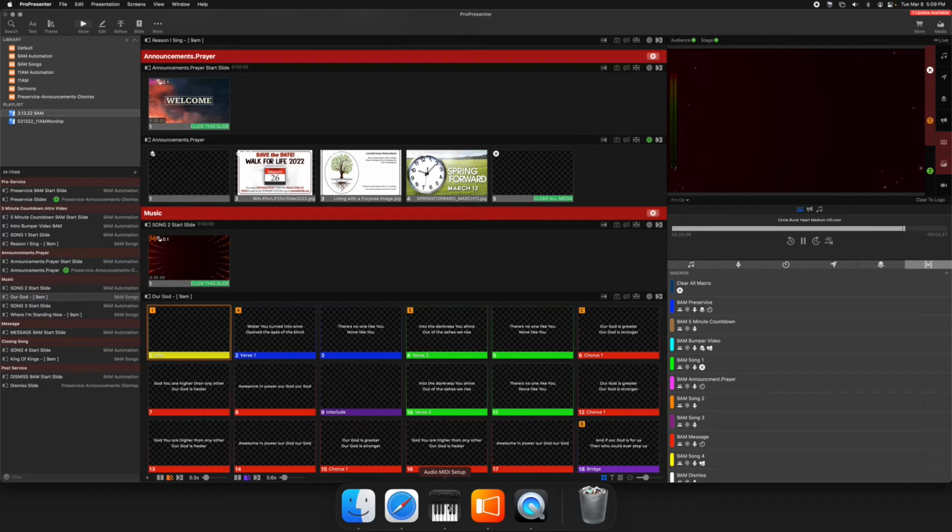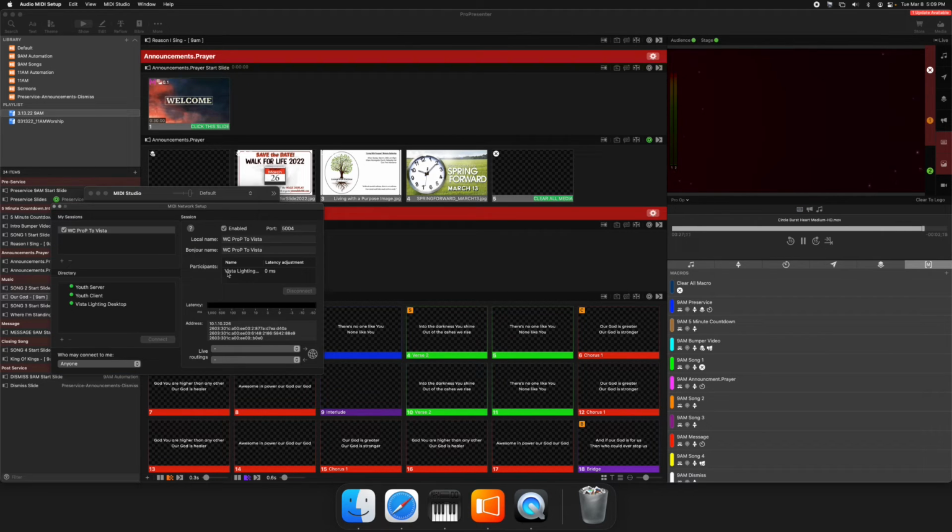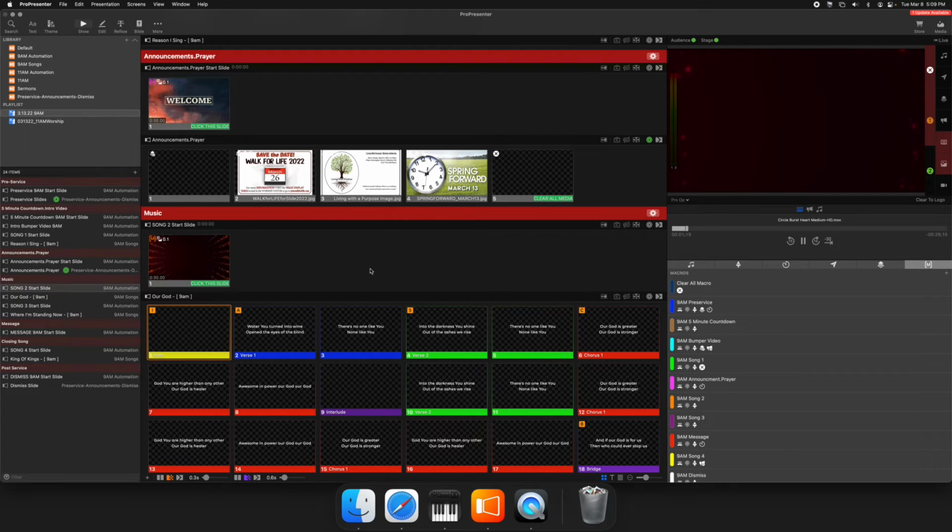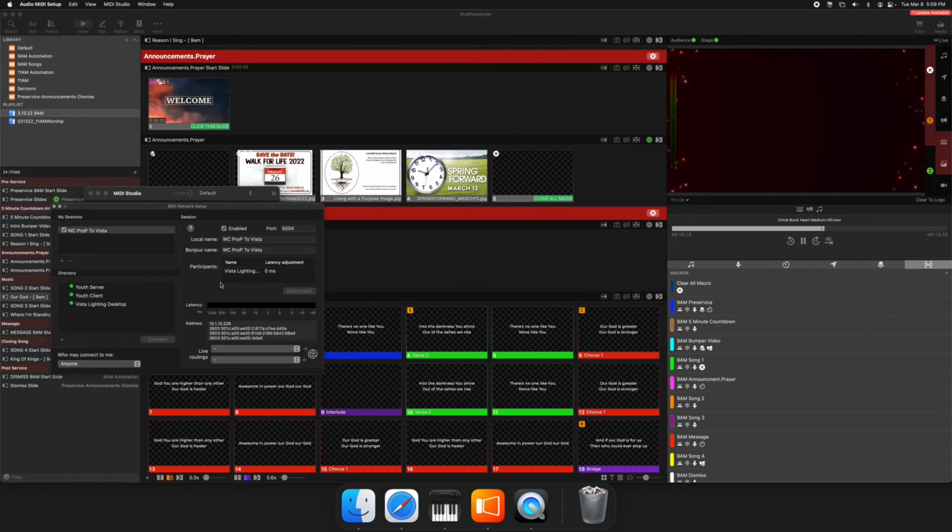So this past Sunday we didn't have the Vista Lighting Desktop in the participants box. So when our ProPresenter operator was clicking on these slides, it was firing off a MIDI note or a MIDI cue, but the MIDI cue was not being seen by the Vista Lighting Desktop because it was not selected in the directory and it wasn't a participant of this session. So hopefully that makes sense.